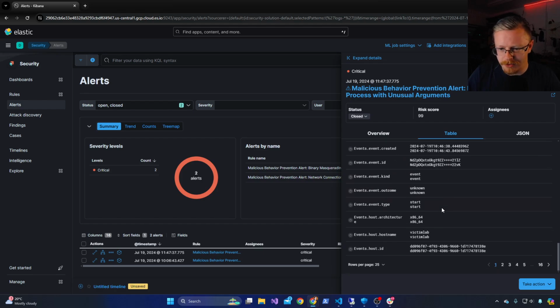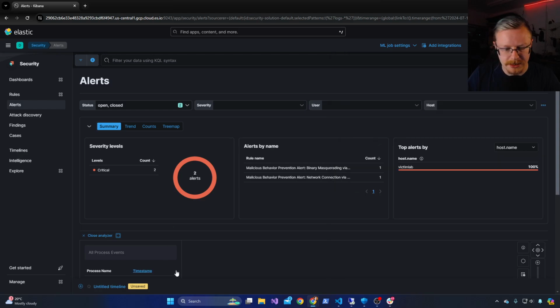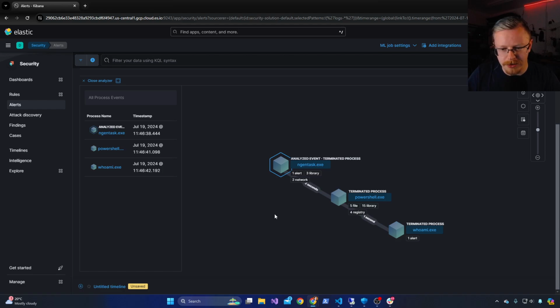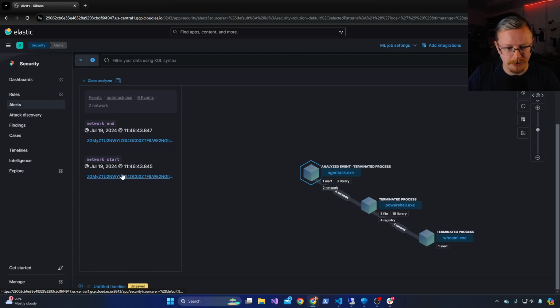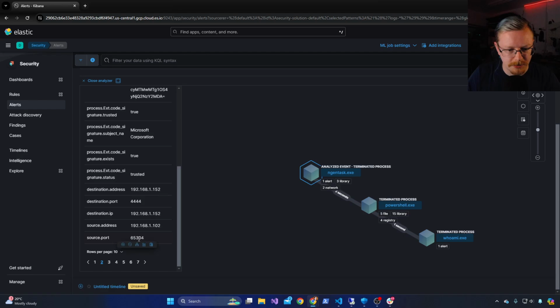So lots of good information in here, but what we'll look at is the actual event and analyze that. And hopefully you'll notice here that what it's picked up is that the engine task spawned PowerShell and ran a whoami command with a couple of network connections. Okay, and if we go to the network start connection in here and we scroll down on the second page, we can see the destination address, which is correct, and the port number, which again is weird.